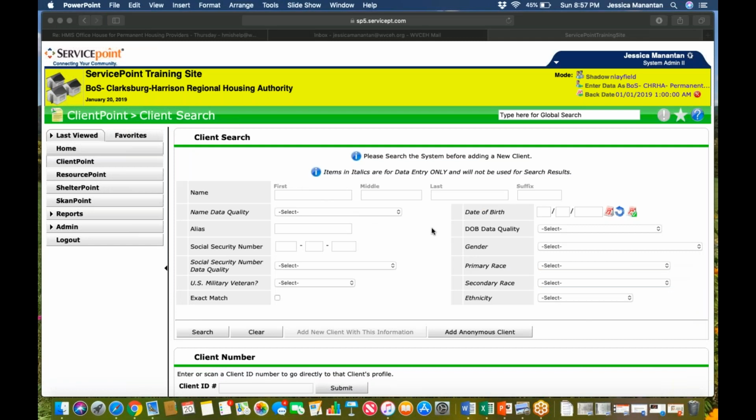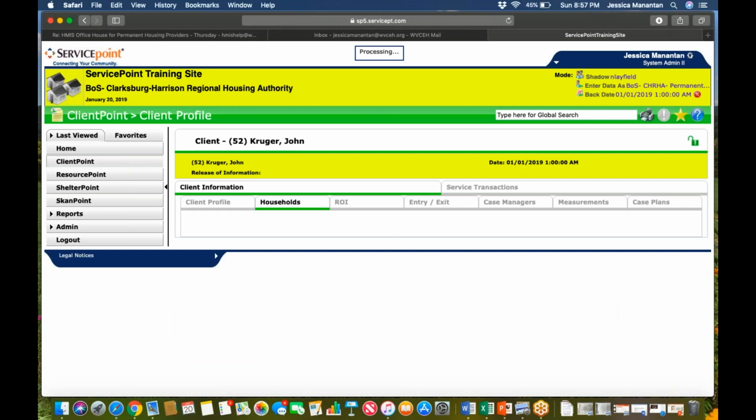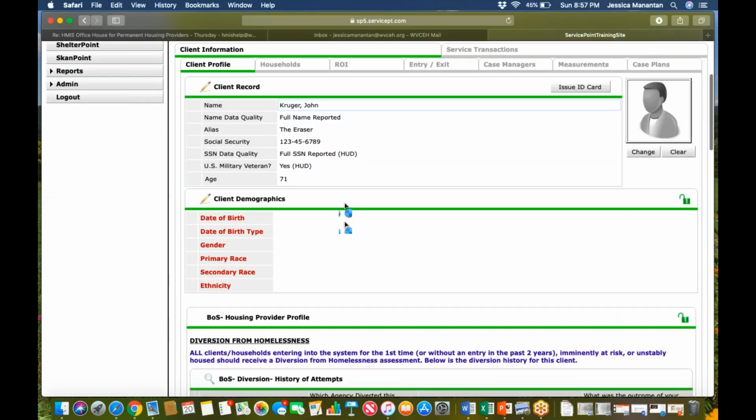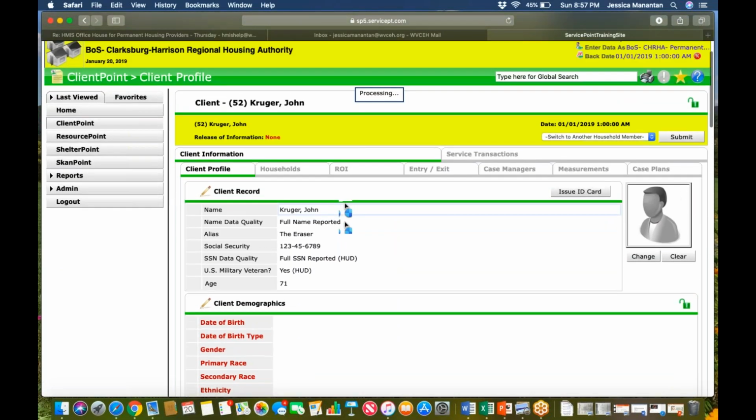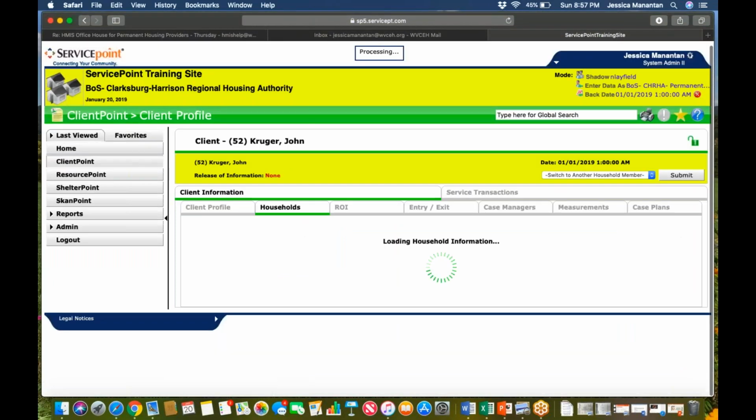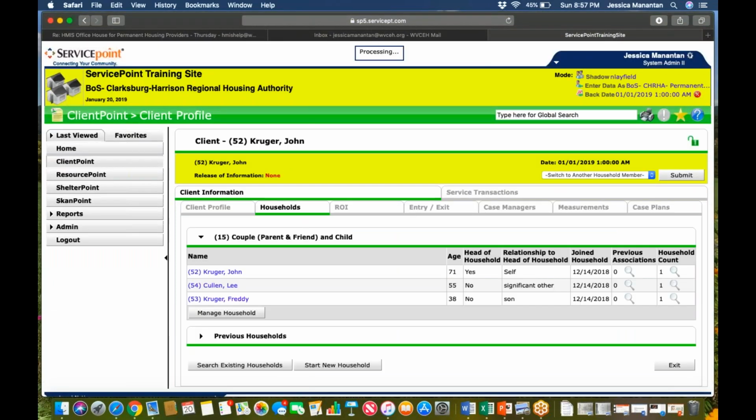So here we are on our dashboard. We're in Client Point right now, and we're going to go ahead and search for a client. So we're going to go ahead and just use Client 52. And if we go to the Households tab, we will see that there are 3 individuals in the household. And let's say, for example, that someone is leaving the household.